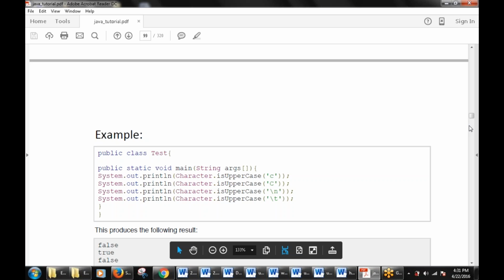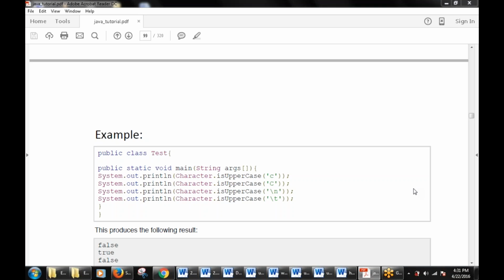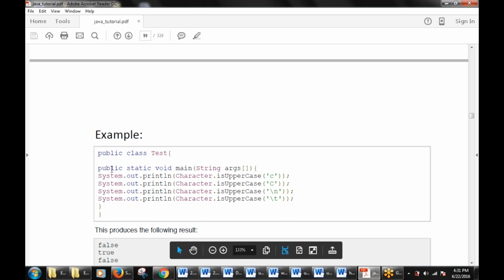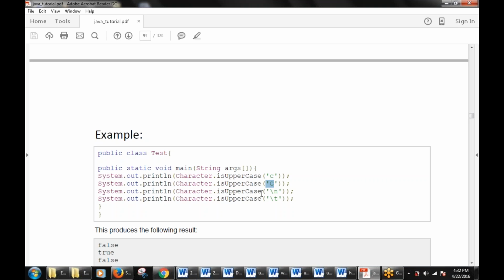This is one of the examples for uppercase. The example starts with class Test, public static void main, System.out.println. In the next line, the input is given in uppercase, a capital C. The output is true. Why? Because it is in uppercase.